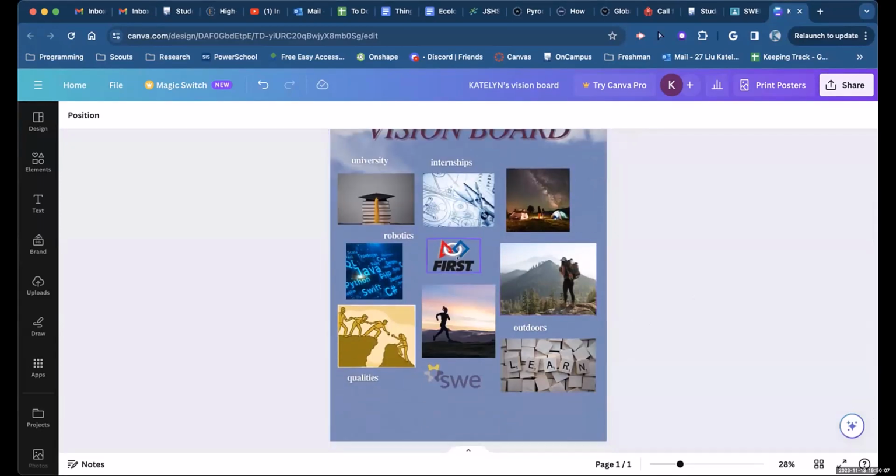I also included symbols for FIRST and SWE because I want to continue to be involved in both of those. And then also, one quality I want to have is leadership, helping others, and resilience. So I added a photo for that.